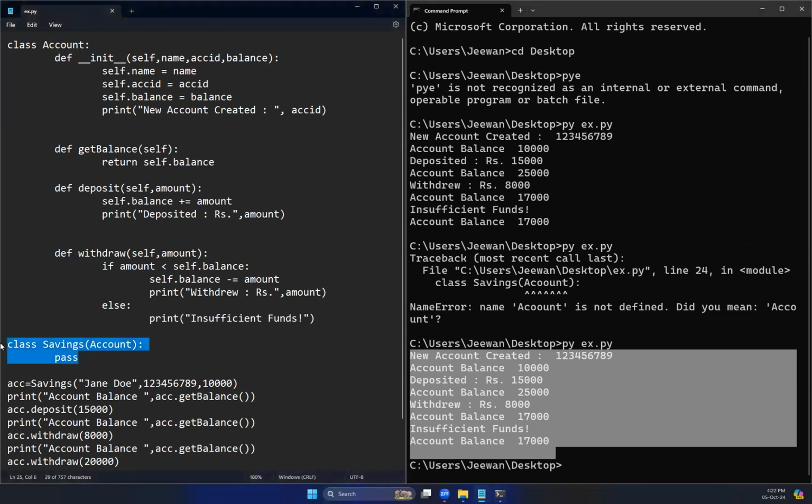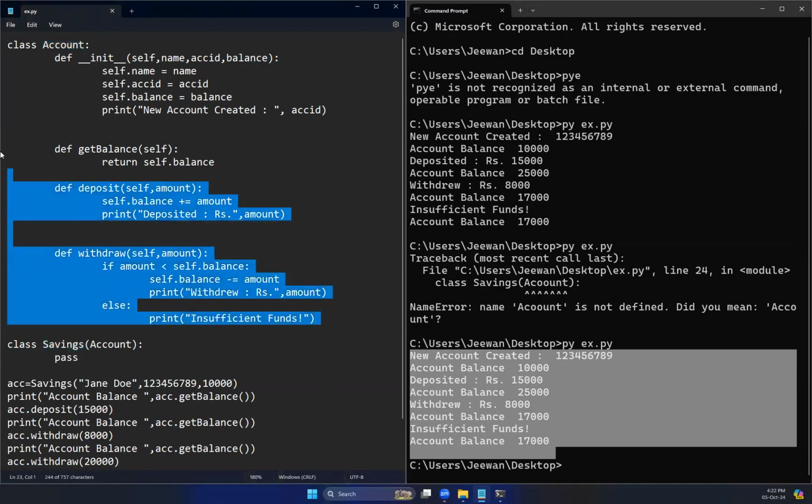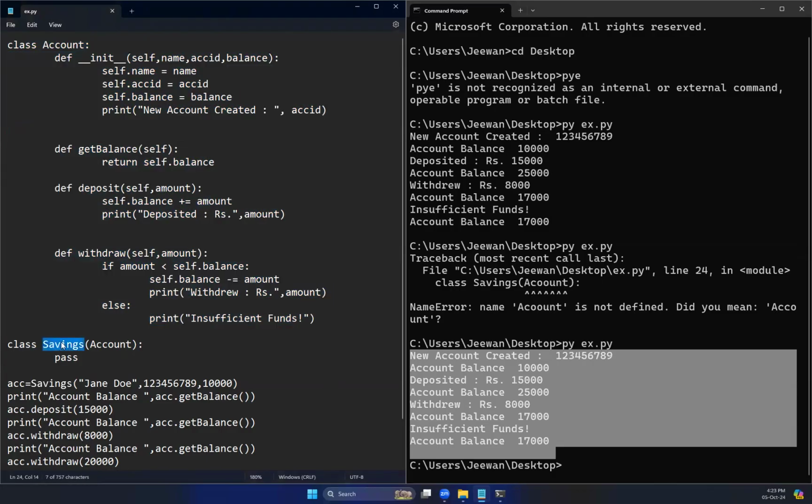Now, savings account, you can see we did not write any code, but since we have made the savings account a subclass of the account class, all these variables and methods are inherited by the child class. Therefore, when you create a child class, it inherits the properties and methods from the superclass. Now, I have used the pass keyword because I don't want any code added into the savings class yet.